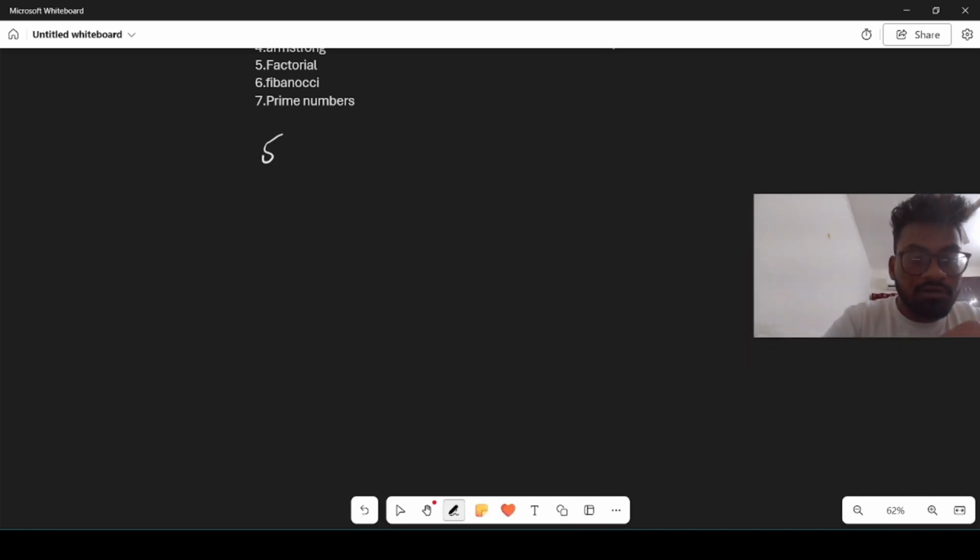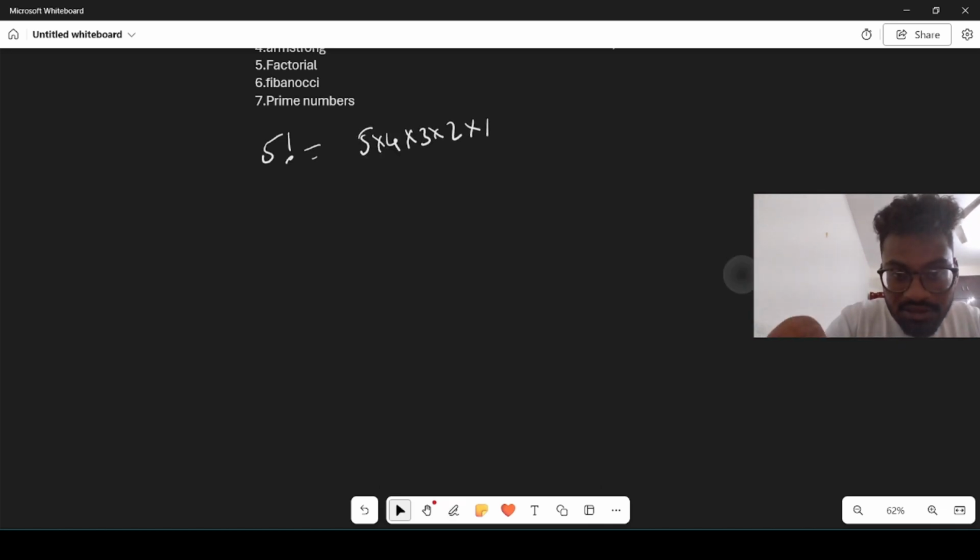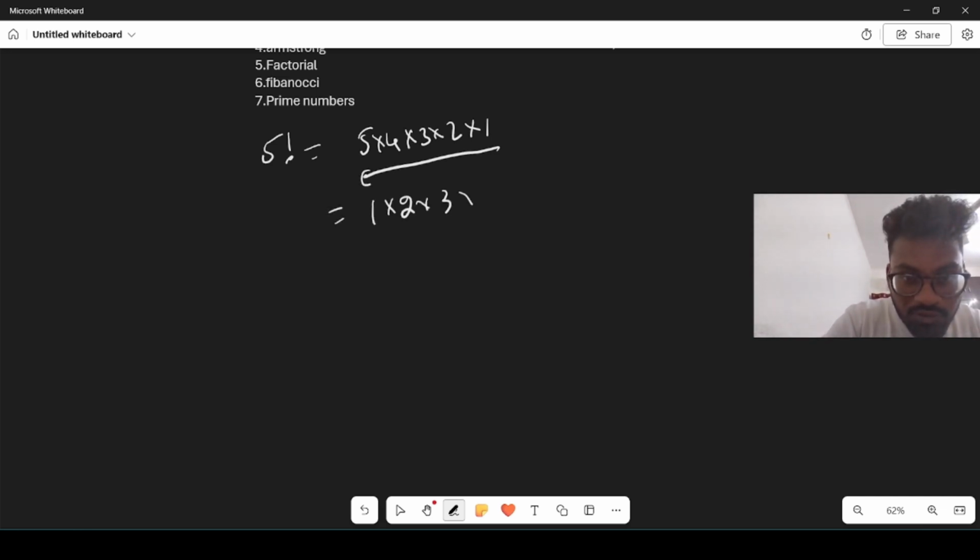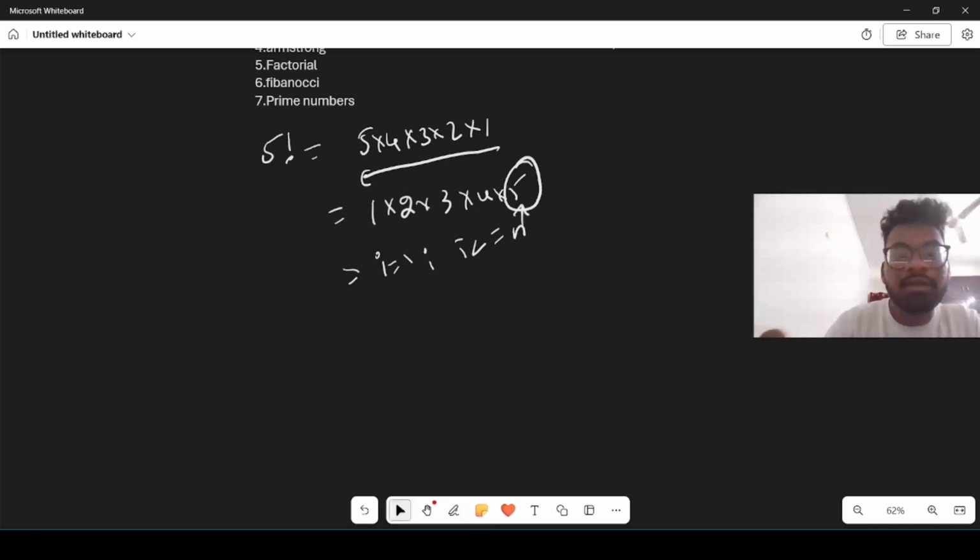What is the meaning of 5 factorial? 5 into 4 into 3 into 2 into 1. In this case, it means 1 into 2 into 3 into 4 into 5. So what we are doing is looping from i equal to 1 to i less than or equal to n, because here the n value is 5. So that's how it works. We'll keep track of a variable ans and multiply ans by i. That's it, so we'll get the output.